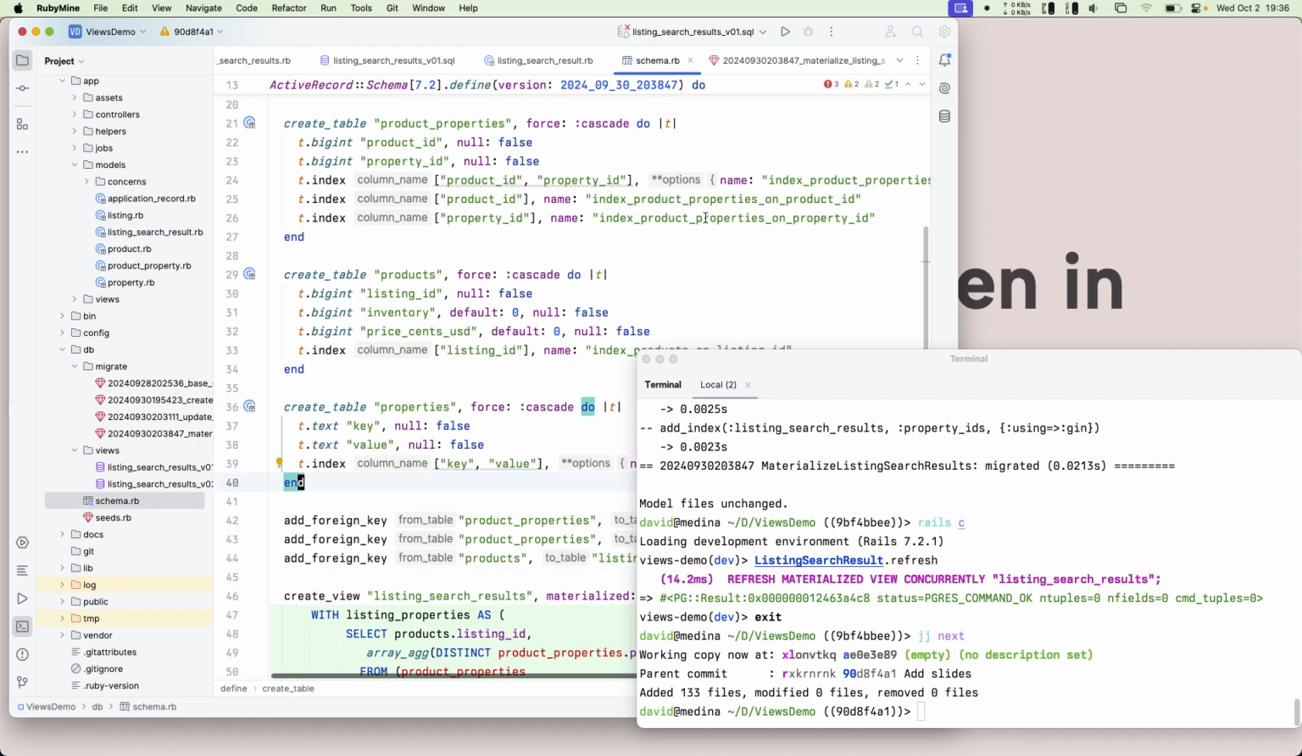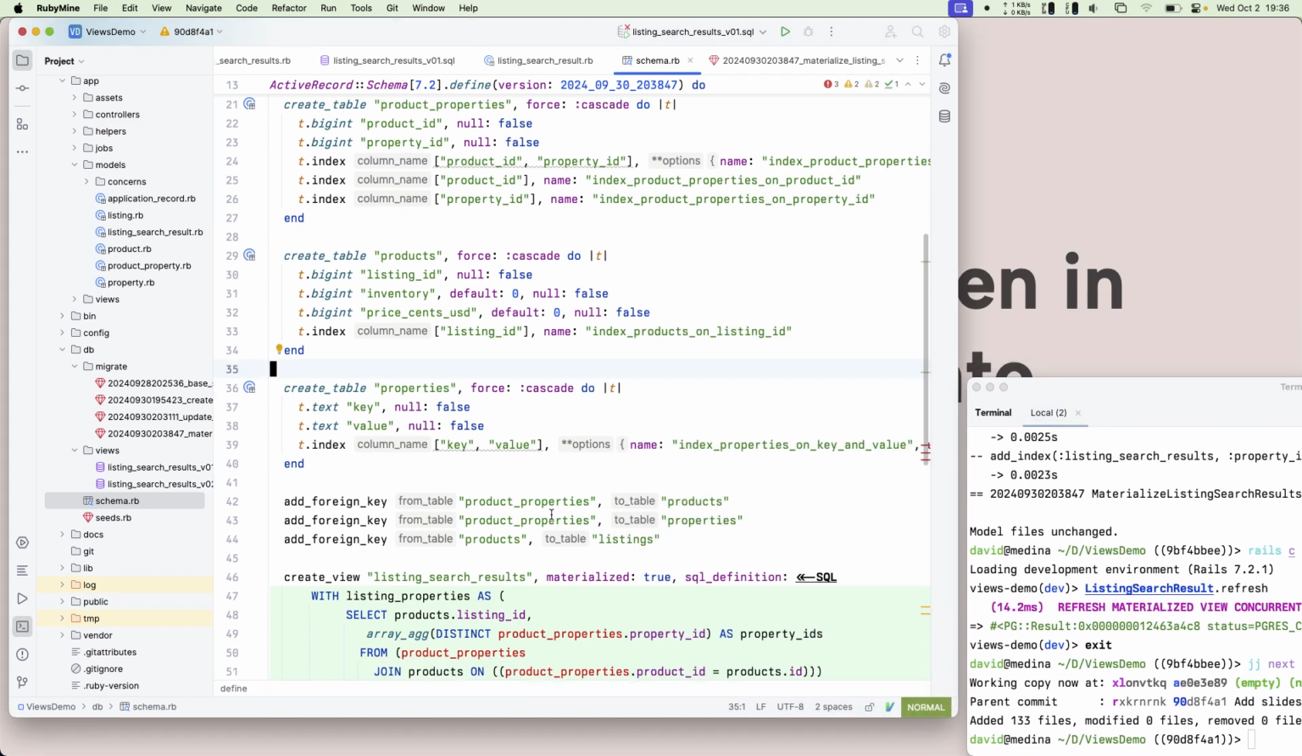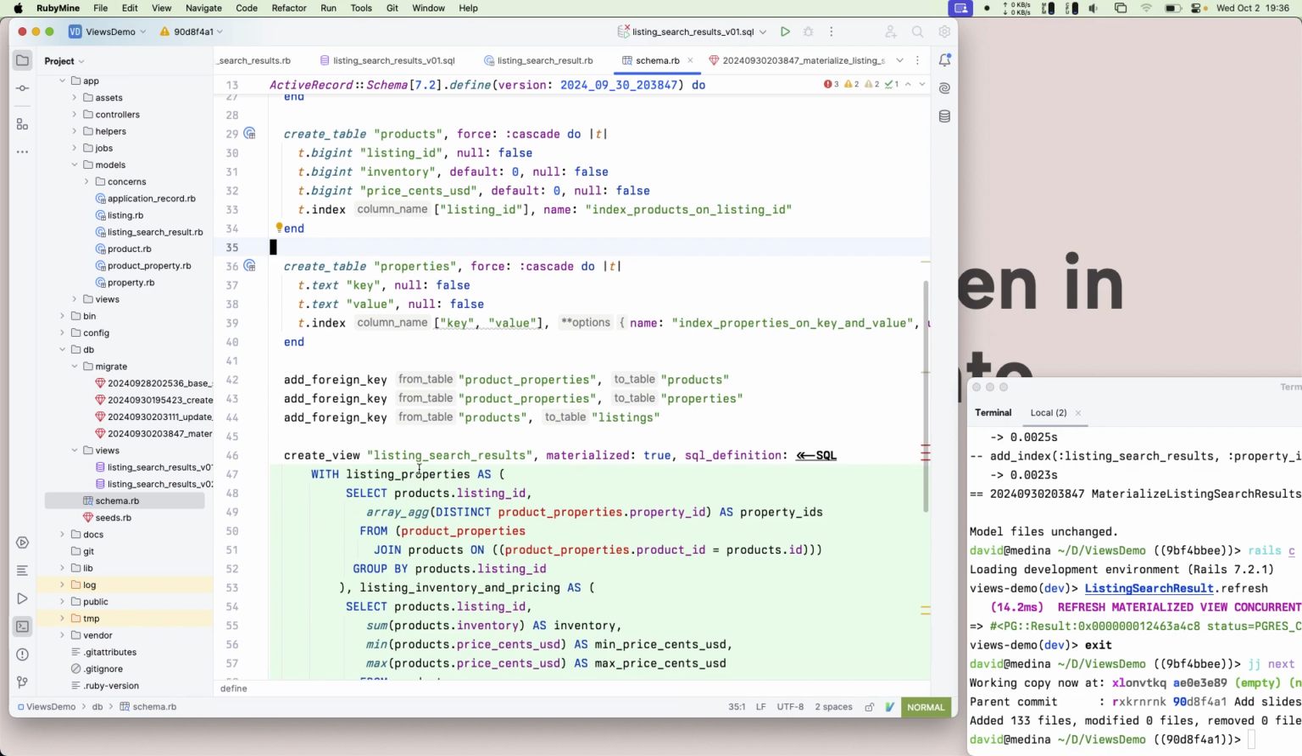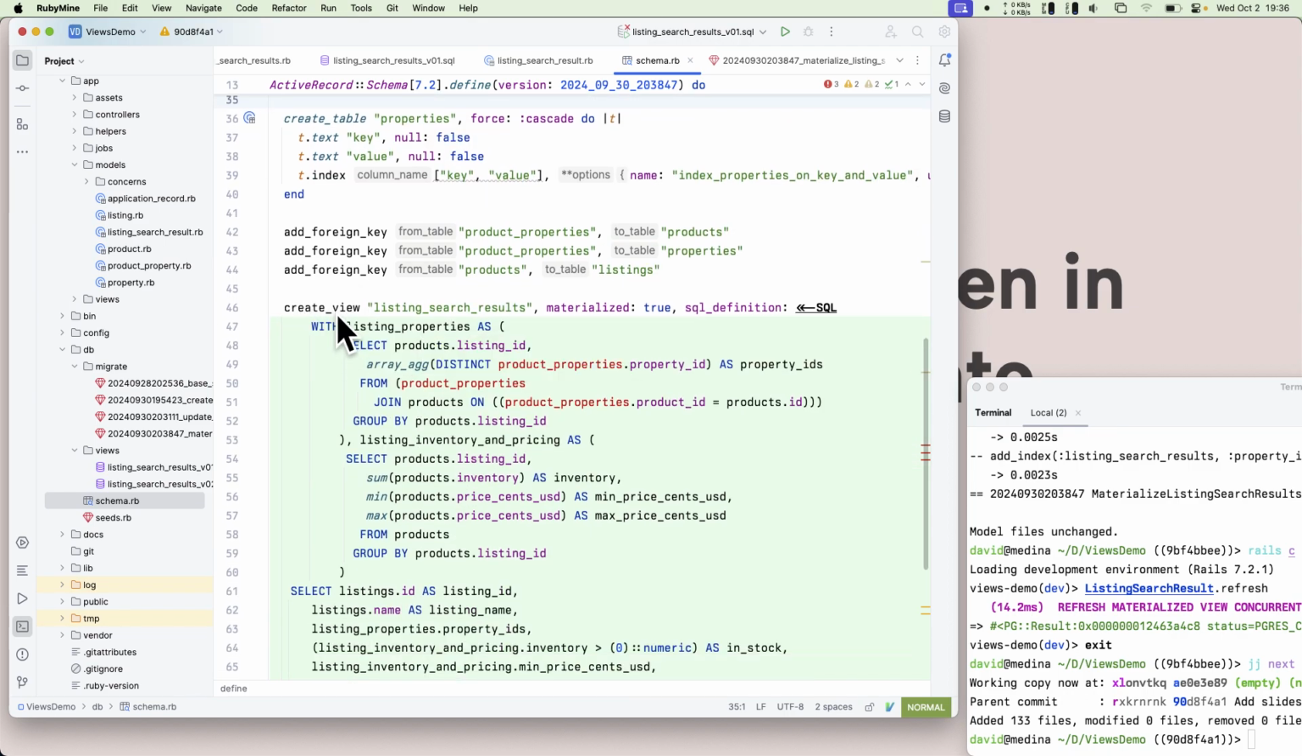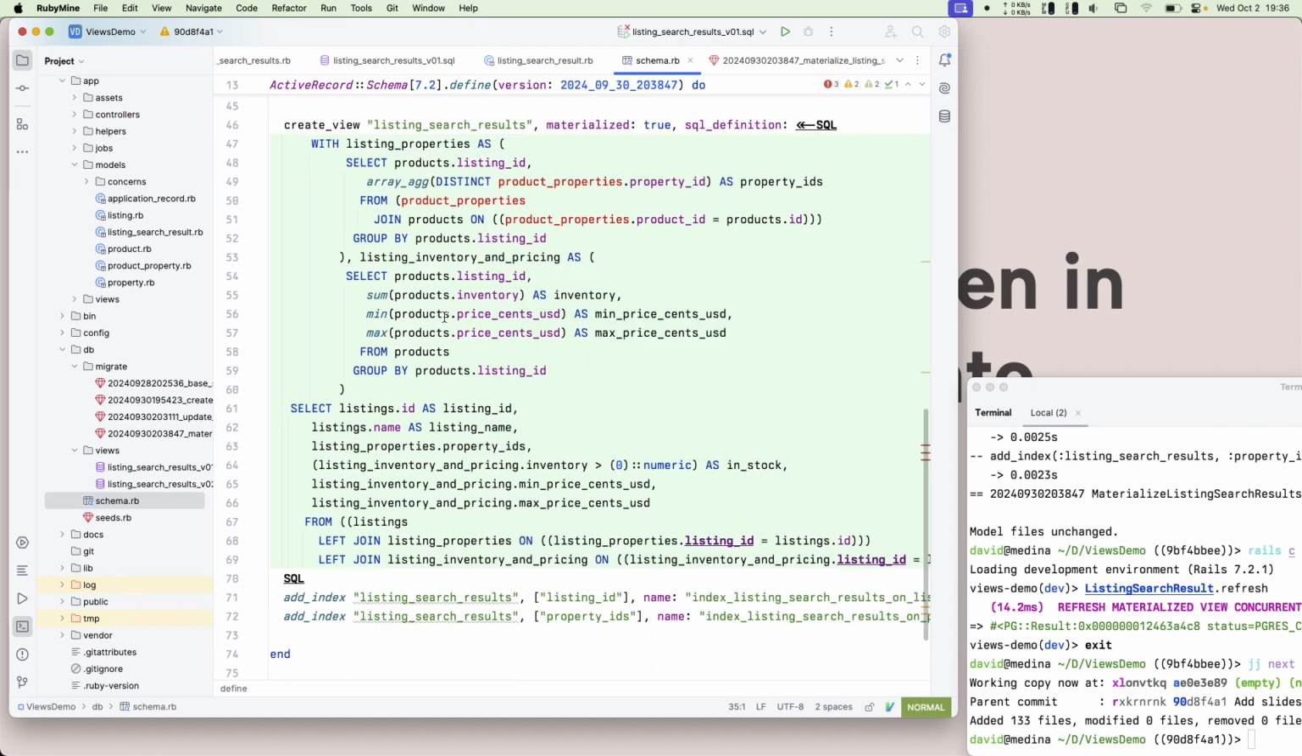One thing I didn't mention: this ends up appearing as create view in your schema. Basically, Scenic adds these methods to the schema definition. And so these just end up in your schema and you get the full definition here.